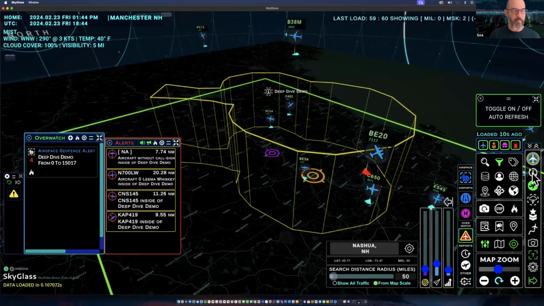So we got some great examples here. We've got an aircraft without a call sign. You just heard that: NA. We've got an aircraft with a call sign that matches their registration. Okay, this is the tail number, November 700 Lima Whiskey, right? So what I do is, it does a comparison of what the call sign is to the registration.